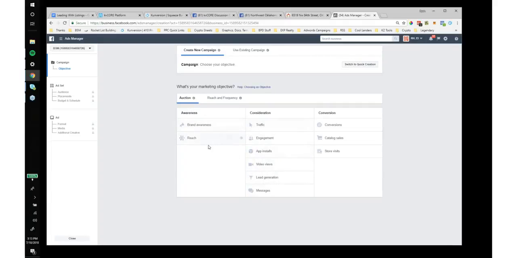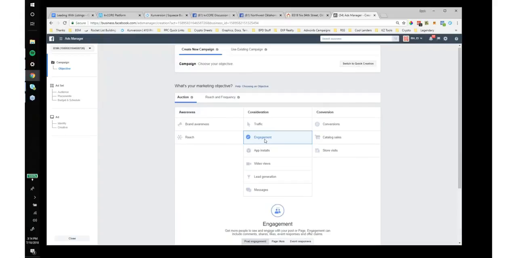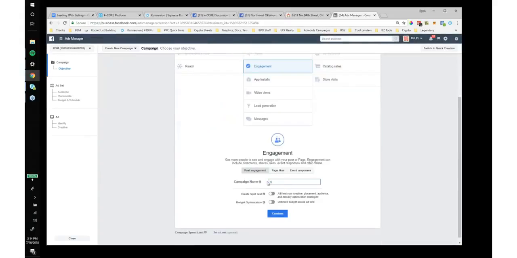So what I'm going to do is choose the engagement option here for the ad type. And I'm going to kill two birds with one stone. I'm actually going to create a post on my fan page as I create this ad. So I'm going to do a single property. This is my campaign name, and it's 410 Palmdale. Okay, and I will click continue.